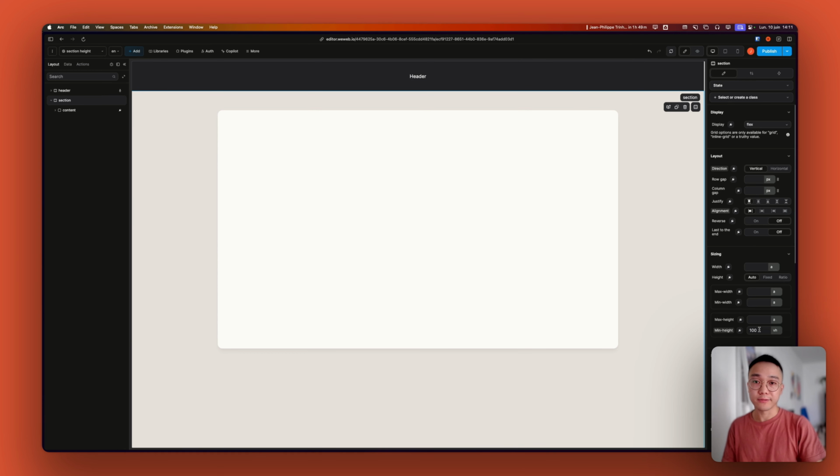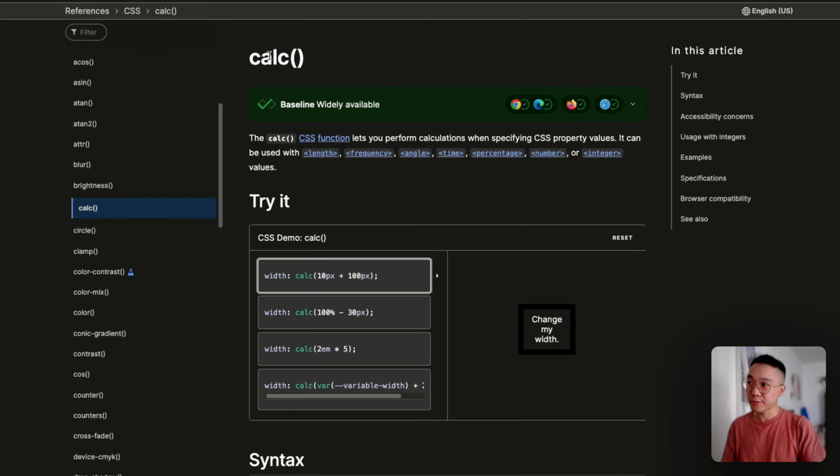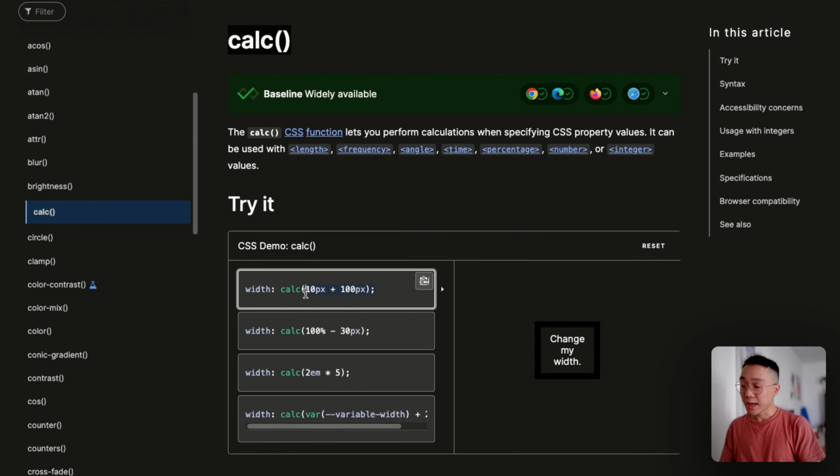So to do that, in CSS, there is a function called calc. And with this function, you can basically make a calculation. And what's even more cool with that is that the values don't even have to have the same unit.